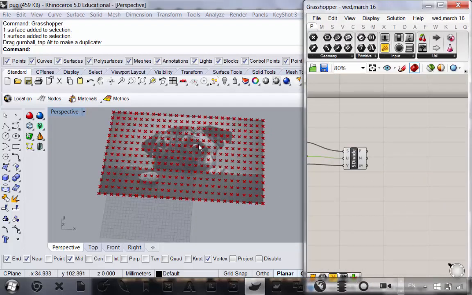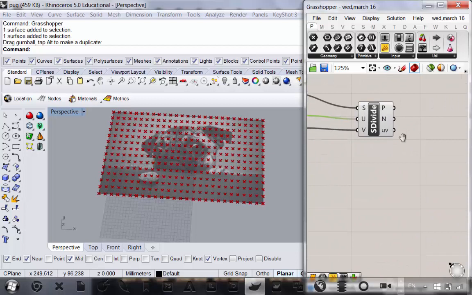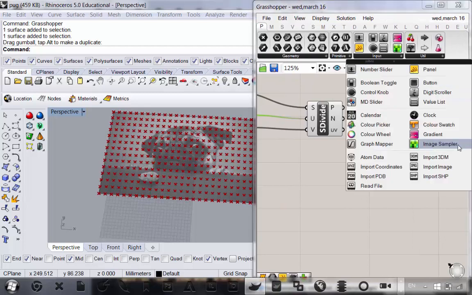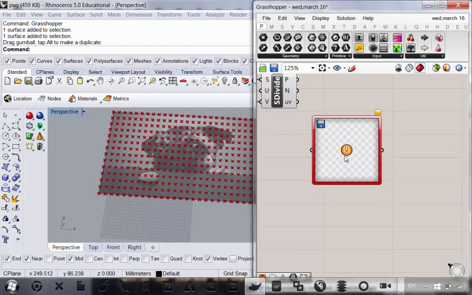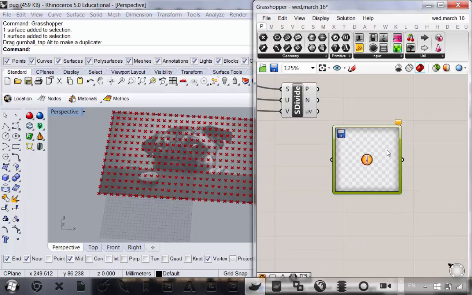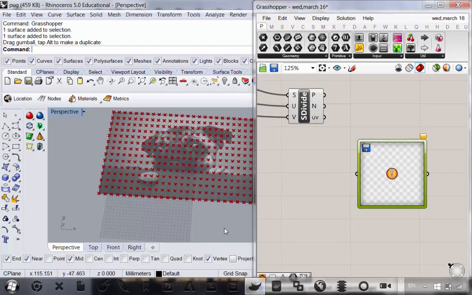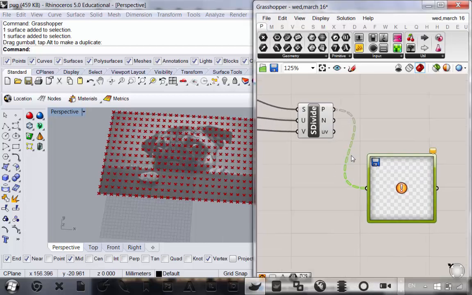The reason why I like choosing grayscale is it's really easy to do brightness. 0 is black, 1 is white. So what we want to do is go to parameters, this first tab here, input, and then image sampler. It's going to look like this. You need to plug points into it, like so. We'll plug our points into there.